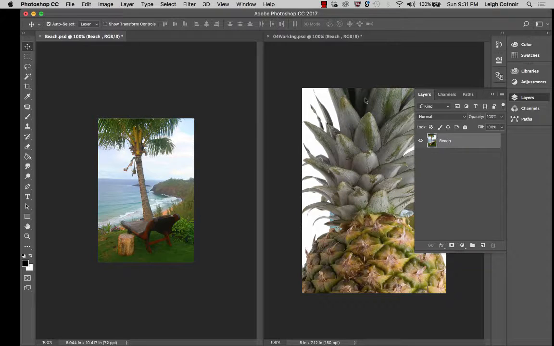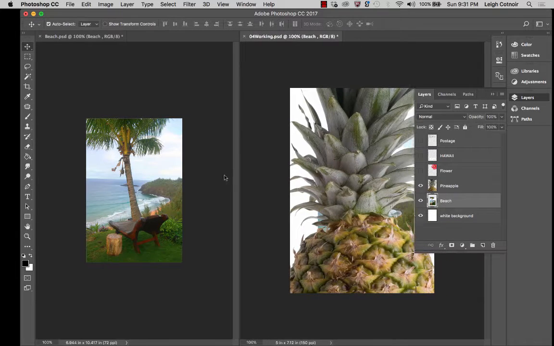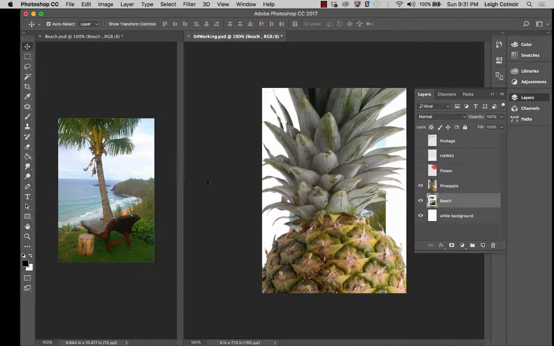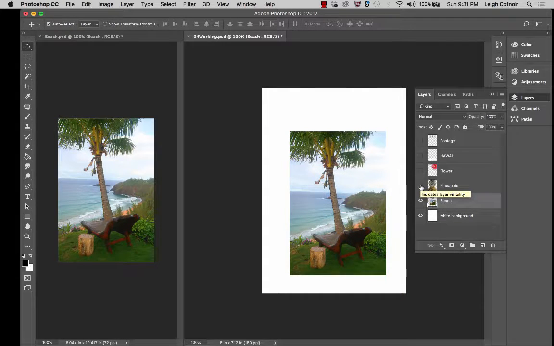Although, real quickly, let me show you something. If I go back over here to working.psd, you'll notice that the pineapple right now is in front of the other picture. If I turn the pineapple's visibility off, you'll see that when I moved it over, it is there. That is something I think is helpful to understand.